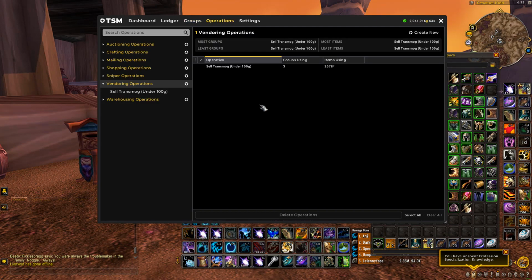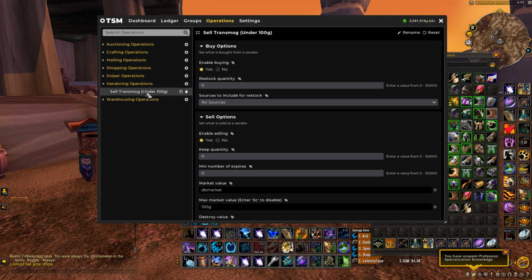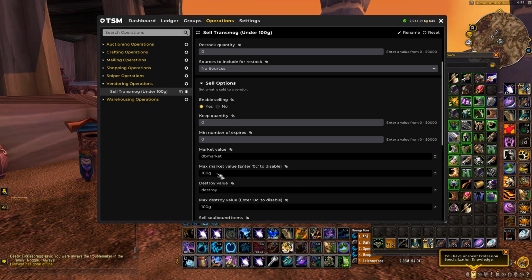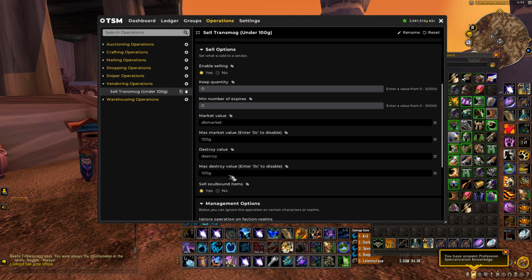Now this is the main reason we're using TSM groups, so we can do a few more things with them. If we go back over to operations, you can go under vendoring operations, and this says sell transmogs under 100 gold. So what you can do here is copy these options and settings right here, and you can actually set it up to either keep or basically destroy and sell or vendor any transmogs under a certain price. The price that we personally have this set to is 100 gold.